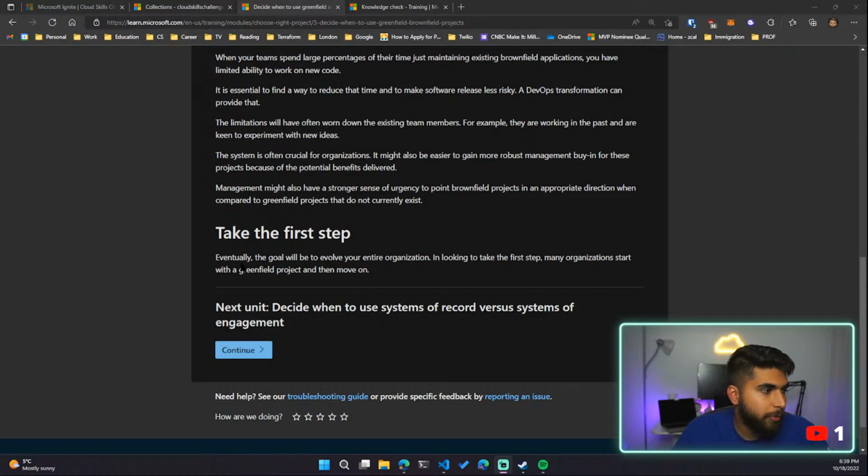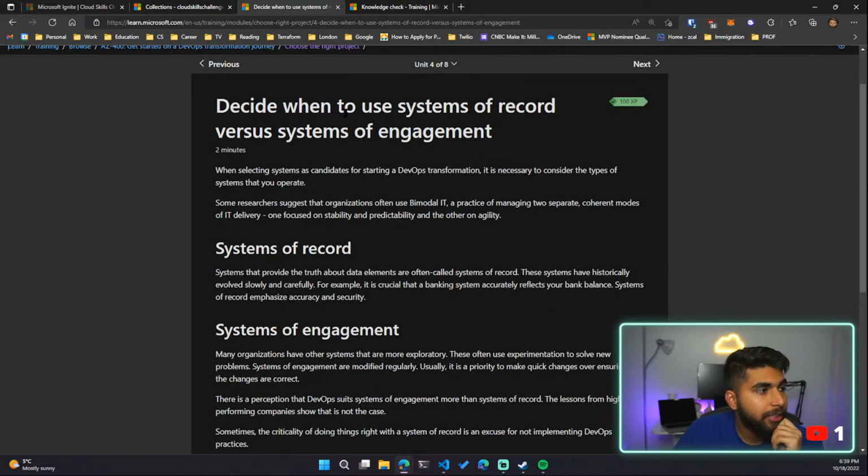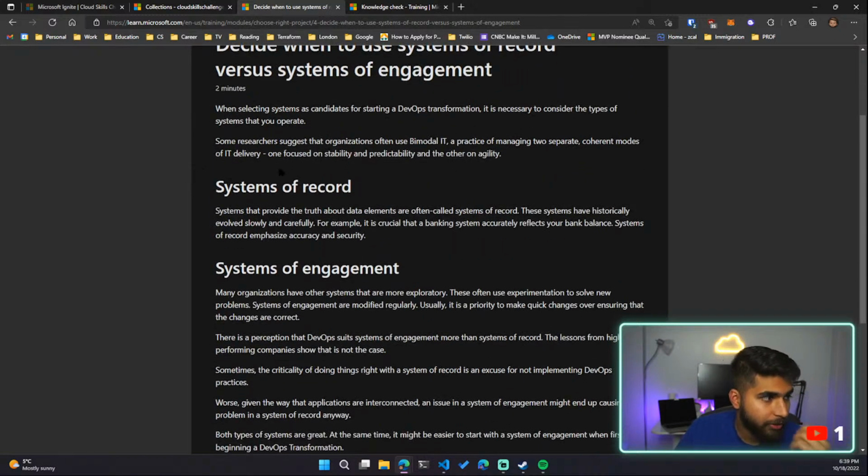So take the first step. Eventually, the goal will be to evolve your entire organization, right? But we have to take the first step. So we start with one project. So decide when to use systems of record versus systems of engagement. We will go over what a system of record is.